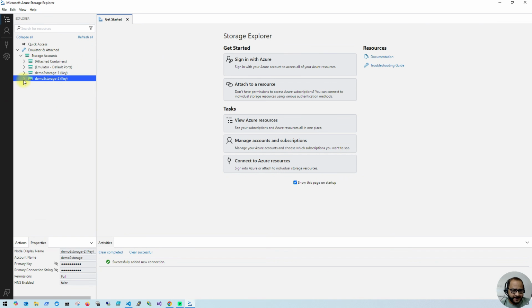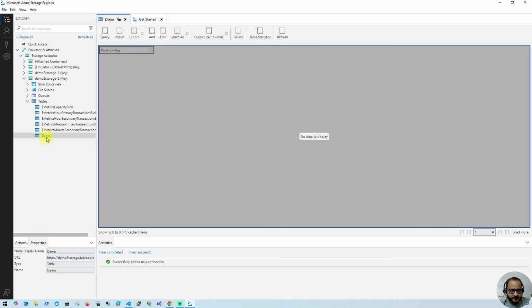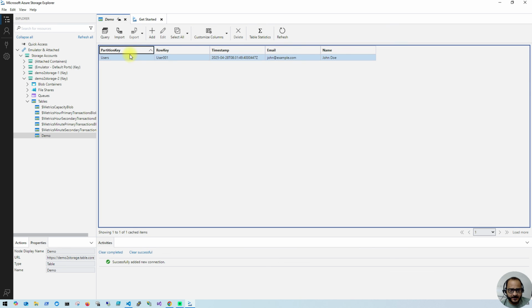If I expand this storage account, we can see all the services: blob container, file share, queue, and tables. If I expand the tables here, now we can see a table called demo. If I click on this, we can see the values: partition key, row key, timestamp, email, and name. So this is the detail which we have inserted as part of this table.